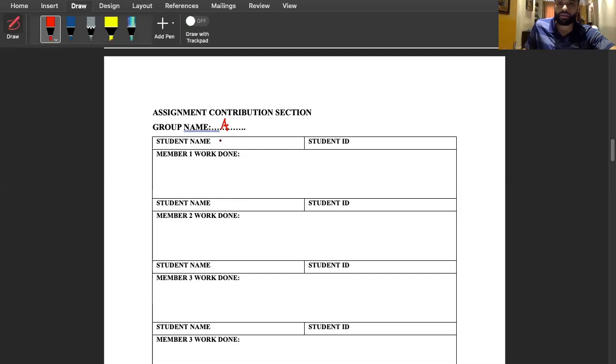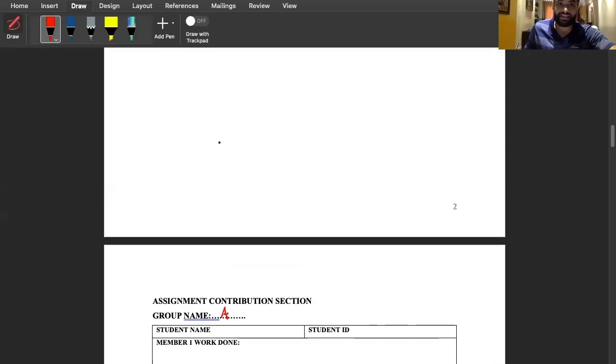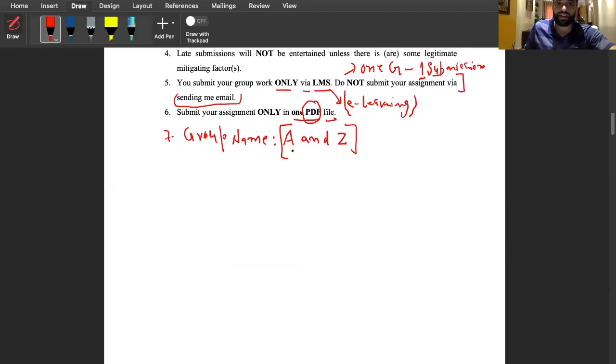Teacher, is the group name only one word? Only A or B? Yes, that's what I said. It should be between letter A to Z, just one letter: group A, group B, group C, group D. You can choose any of these letters, A to Z, but make sure you do not repeat the same letter.